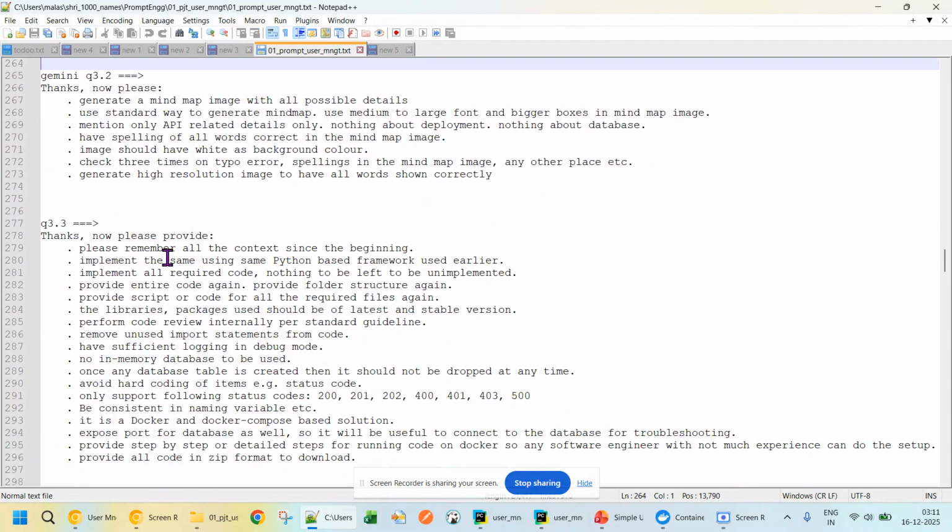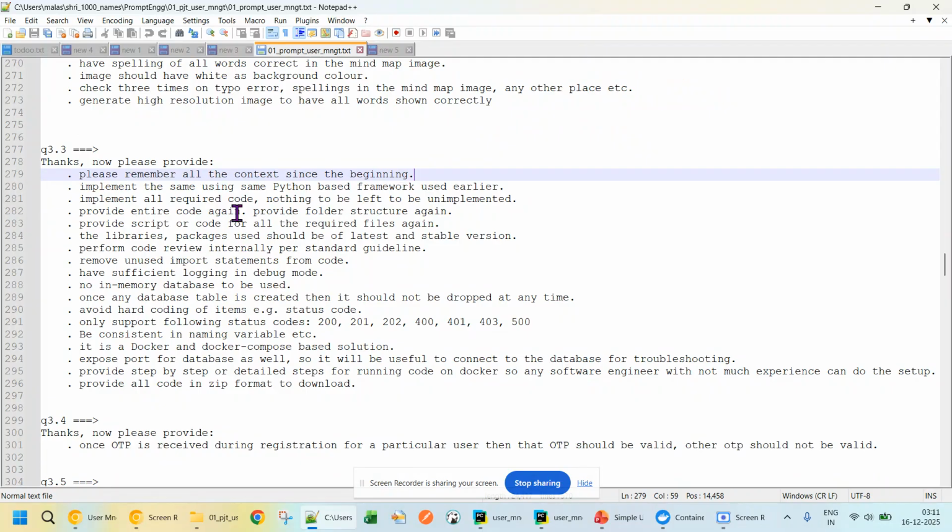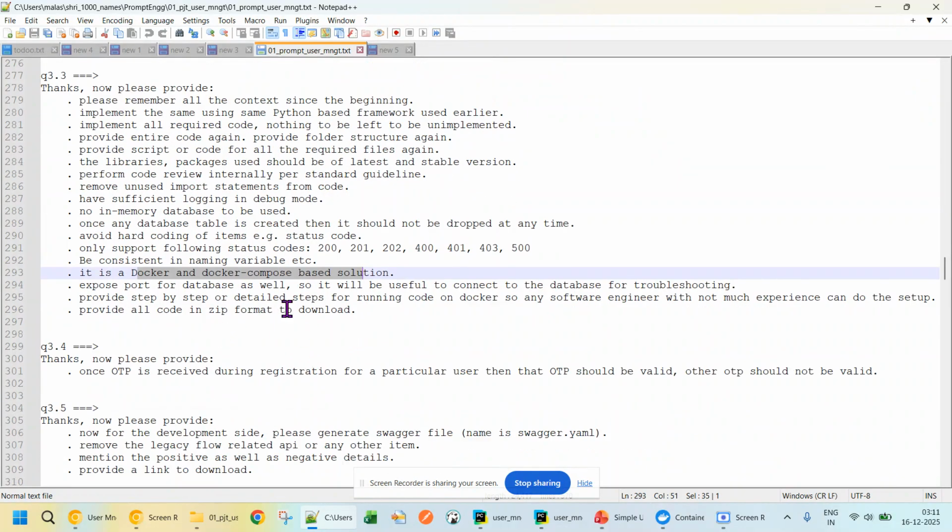Then implement using a Python based framework, and please remember all the context since the beginning. This varies by how much you want to inform the tool or ChatGPT, like what context you want it to remember. But I said remember all the context. Then these are all the same stuff. Docker compose based solution. That is okay. Right, so this is important.